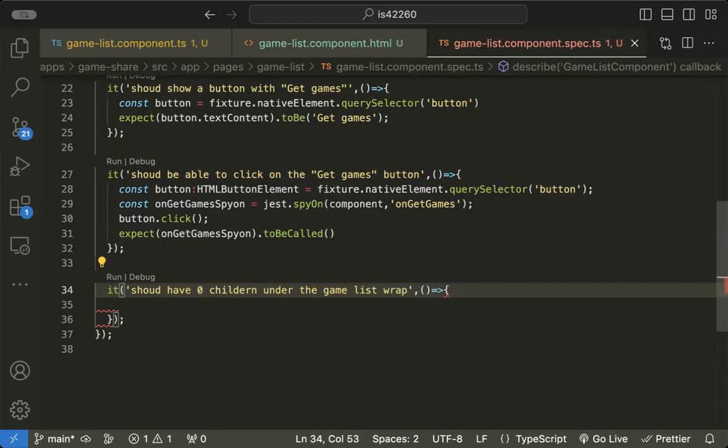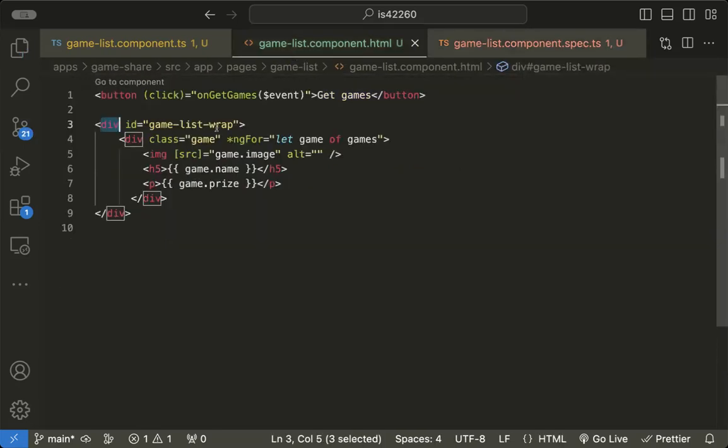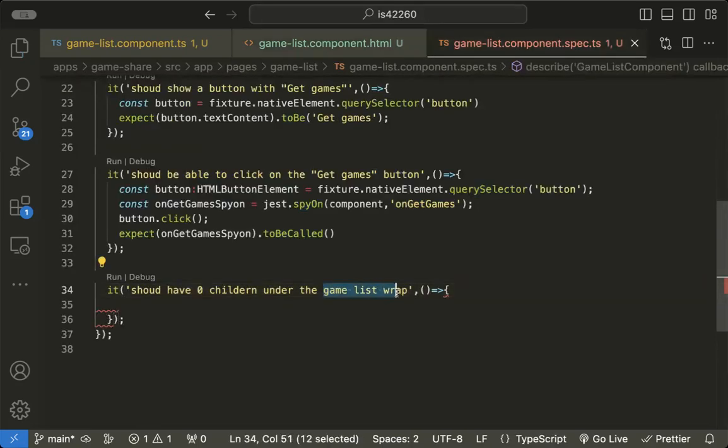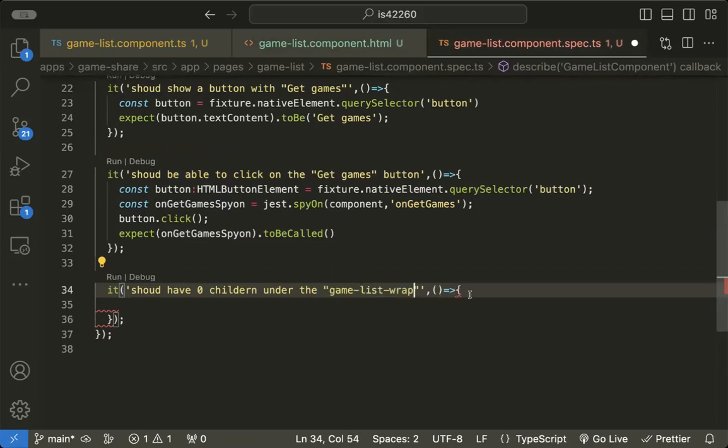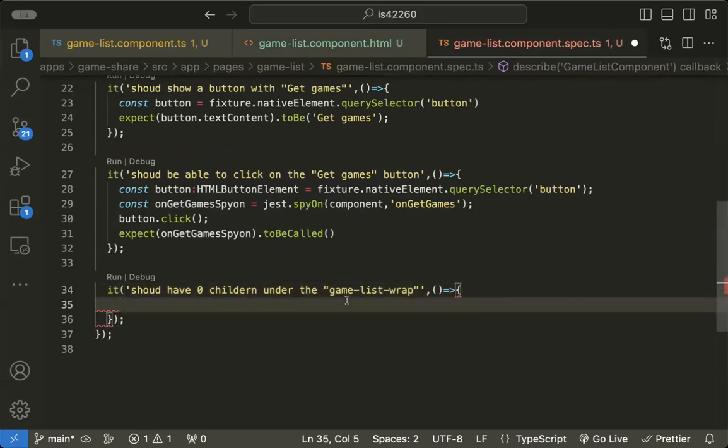Right. Okay. So we have something called game list wrap. I would say something like this. So it should have 0 children under the game list wrap. That is for the initial state. So how are we gonna get that done?